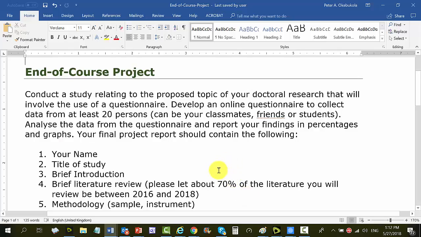To pass this course, you've got to do an end of course project. And what is it about? Whether you are doing science, or law, or geology, or anything, you have to do this project, and it has to be some part of your doctoral work that you can apply the use of a questionnaire. Let me read this very quickly. You have to conduct a study relating to the proposed topic of your doctoral research that will involve the use of a questionnaire.